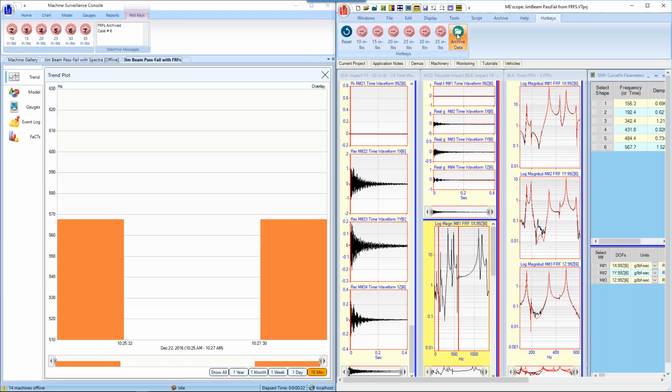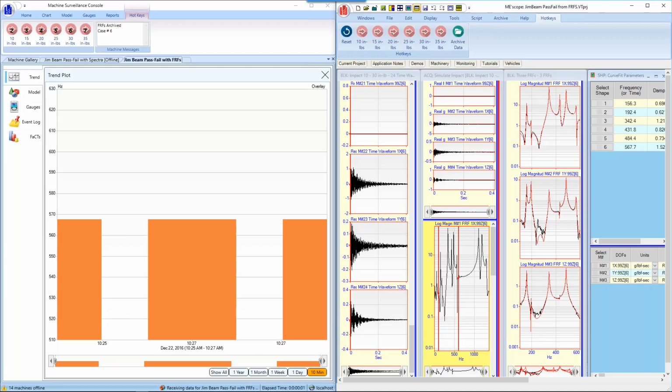Now each time I reset, I need to reconnect to the database. That's just the way I've coded it, but you can see how fast it's doing this. And over here is one of the modal frequencies.